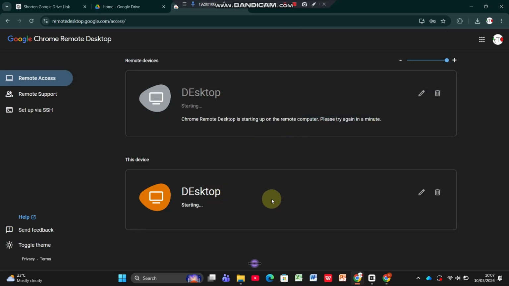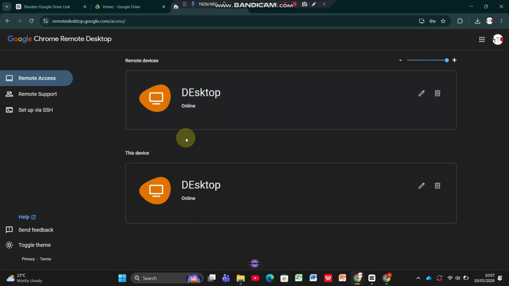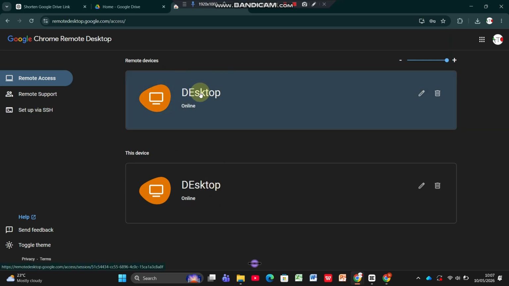Just install the Chrome Remote Desktop Android app or the Chrome Remote Desktop iPhone app, sign into your Google account, and connect using your PIN.